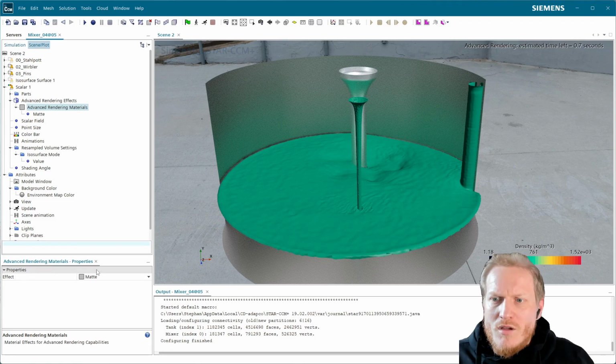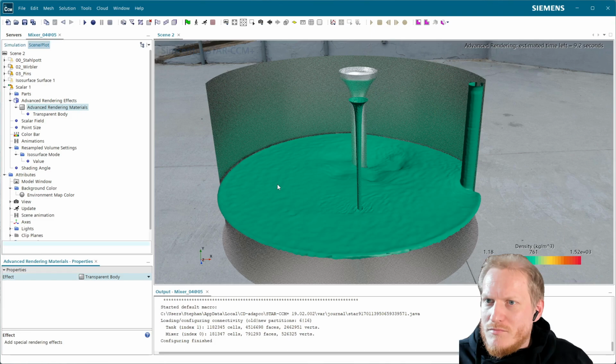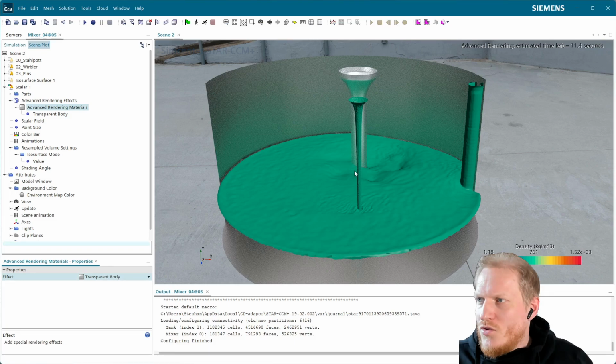We are done here. So let's see what happens if I say, okay, please go for transparent body. It doesn't help. It is just because the resampled volume doesn't support these effects. So what do we do?